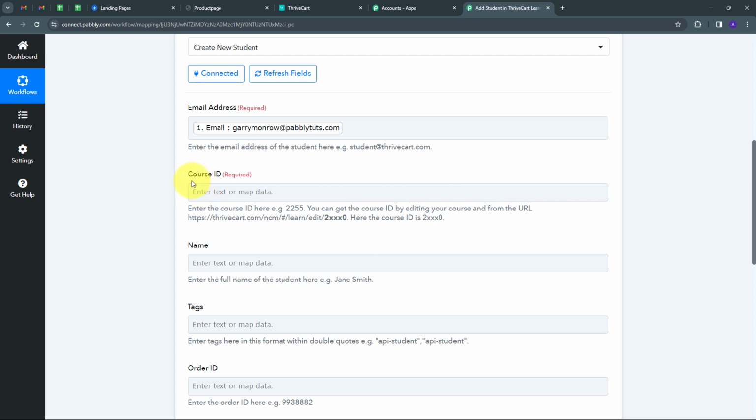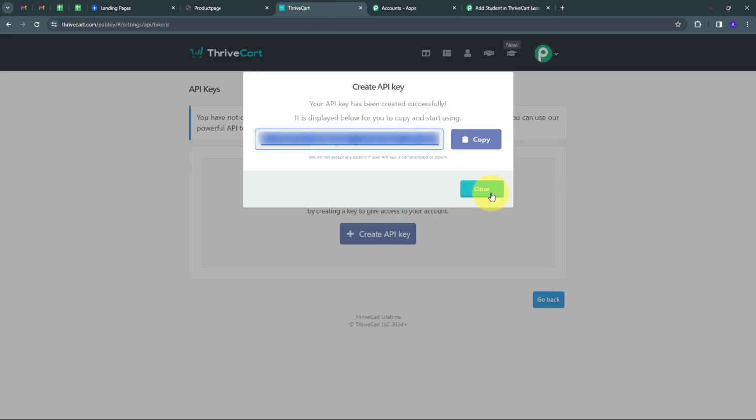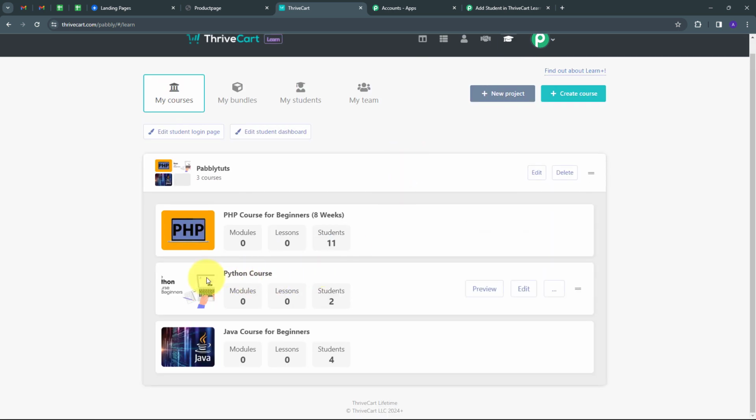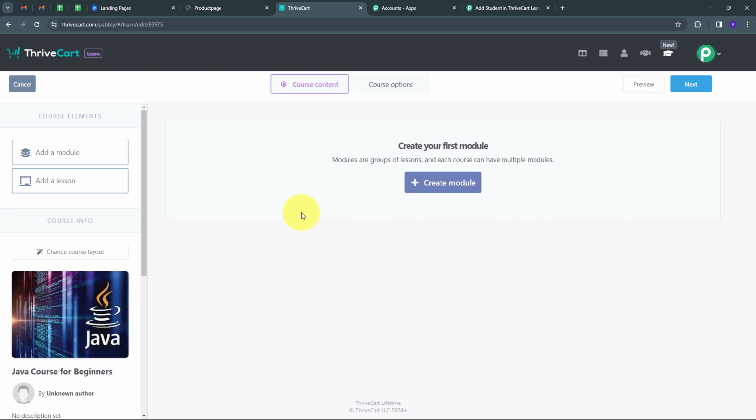Now for giving the course ID of my particular course, I have to go back to ThriveCart. I'm going to close this. I will go to my ThriveCart Learn account, and here I'm going to use this course, Java course for beginners. I'm going to edit this, and here in my path URL, I have this course ID. So I'm going to copy this.